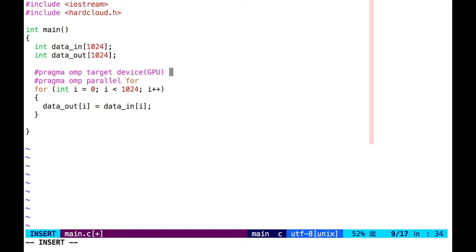This clause defines the map between the original host data and the target device data. The to map type specifies that the data will only be read on the device, and the from map type specifies that the data will be written. In the loopback example, the variable data_in is going to be mapped to the target, and data_out is going to be mapped from the target.